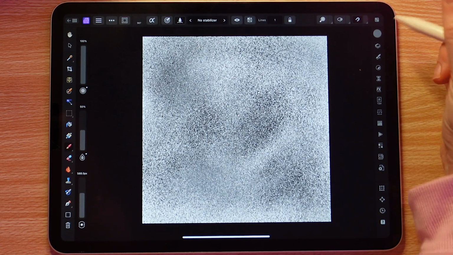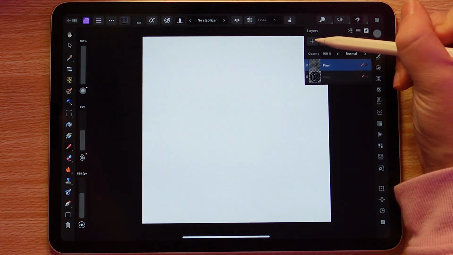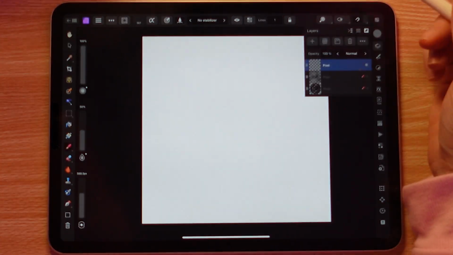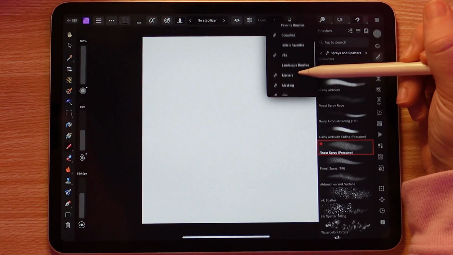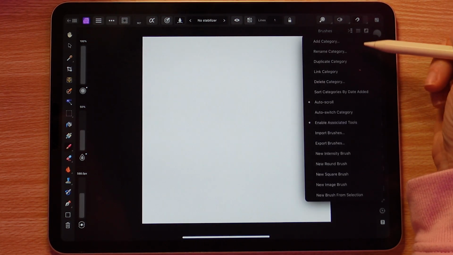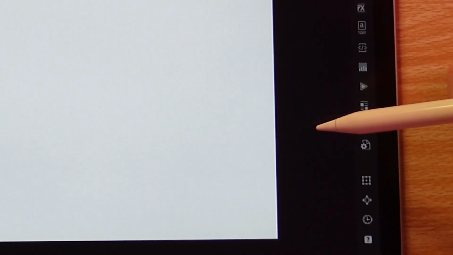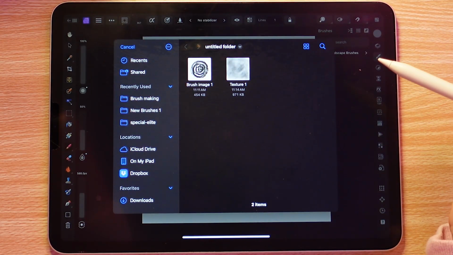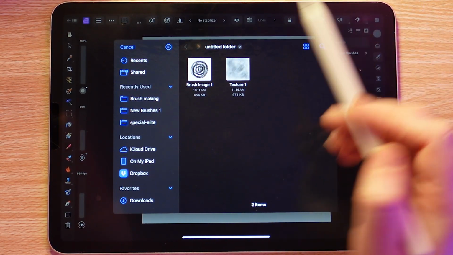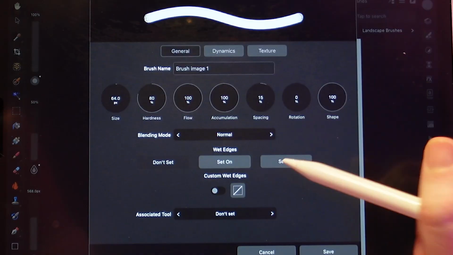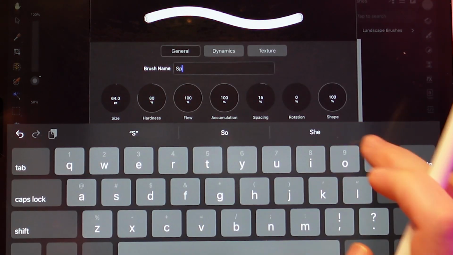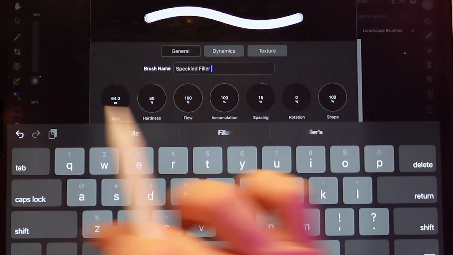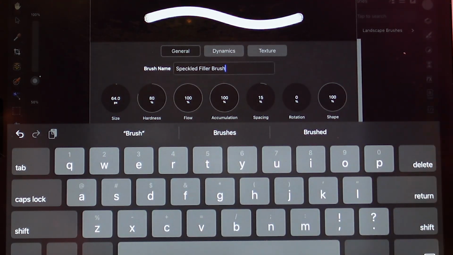So now I'm ready to create my brush. I'm just going to turn that layer off and add a new pixel layer so I can test my brush when I'm done. So I'll go back to the category that I made and then tap on this menu and choose New Intensity Brush. The first thing it's going to have you do is choose the shape of your brush. So I'll choose the image that I saved, and then in the Brush Studio, first I'll give it a name. I wanted to call this a Speckled filler brush, and now I can change the settings.